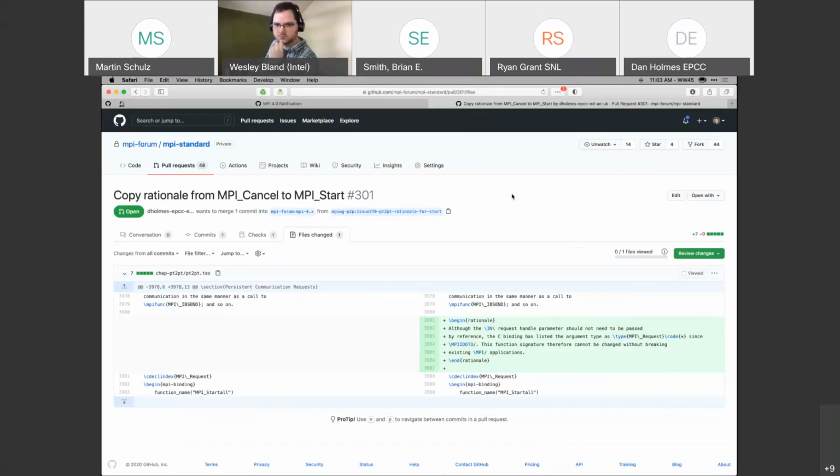It is also true for start, because start doesn't actually change the request, at least visibly. It doesn't change the handle, so it doesn't really need to be passed by reference. It could be passed by value here. But it's been listed as MPI request pointer since forever, and so we're just making that clear here. That's why, and we aren't going to fix it because it's not broken.